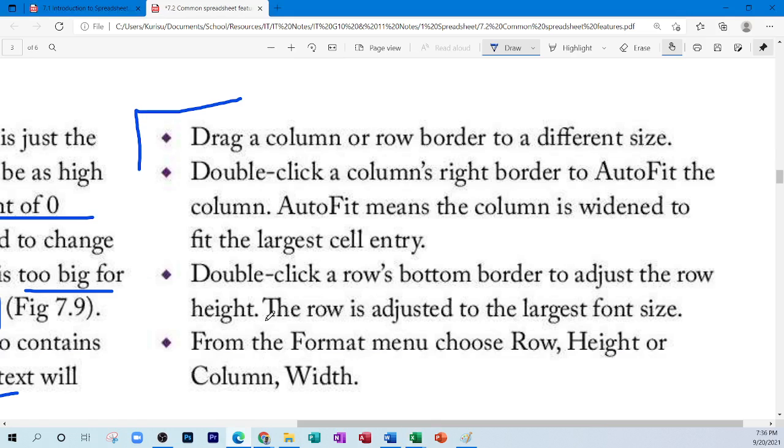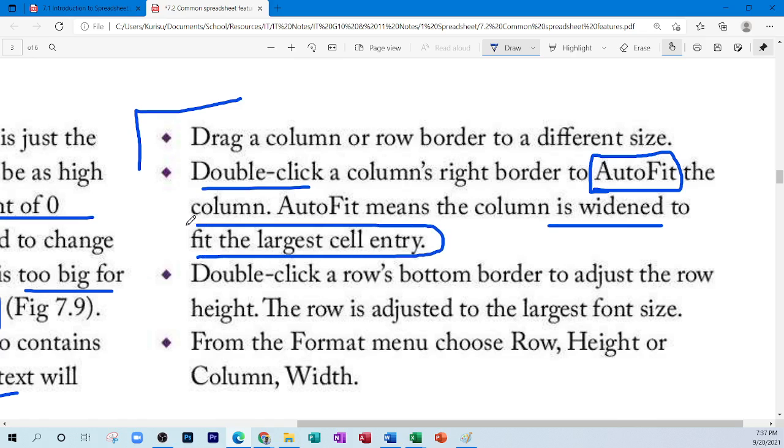That's the drag method. Now we have the double click method. The double click is called auto fit. These terms are very important for you to remember. Double click is called auto fit, and what that basically does, it widens or it narrows to fit the largest cell entry. That's the important point to remember. However, it resizes if it goes bigger or if it goes smaller, it always fits the largest cell entry.